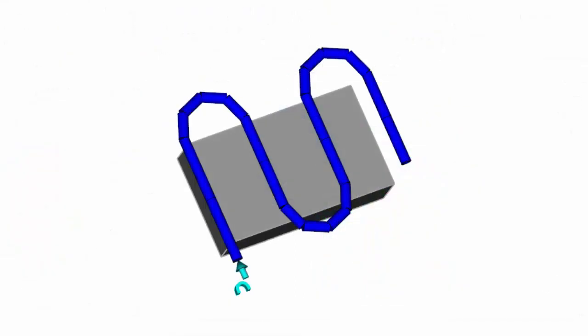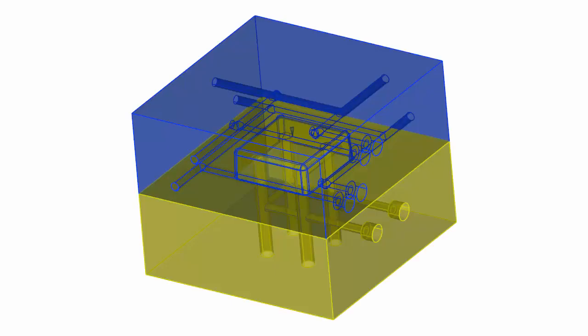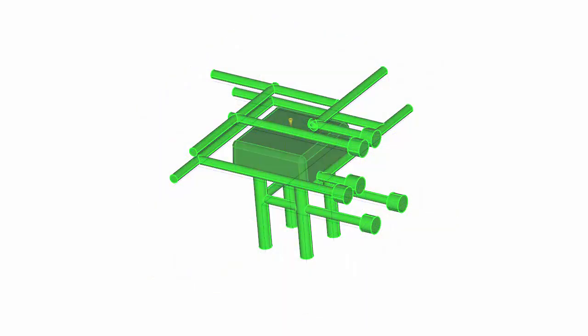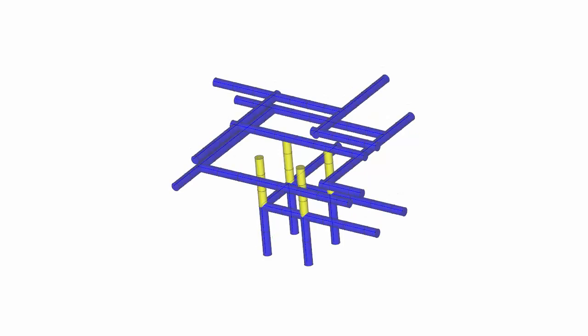A flow path that has no stagnant areas can be defined with only an inlet. It is not necessary to also define an outlet. The centerline extraction feature is an efficient method to incorporate a cooling system into your analysis.